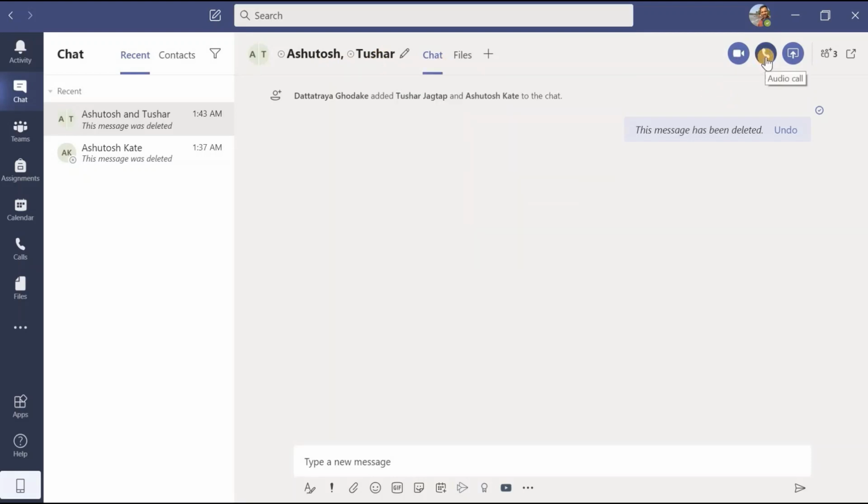Then by clicking here I can make the audio call as well as I can make the video call. Similarly, during video call, if I want to share the screen with Ashutosh and Tushar, easily I can share this screen by clicking on this button. Now beside that button, once again, if I want to add few more members inside this group chat, I can click on the add people and I can add the number of persons which I wish to add inside this group chat. Suppose I want to leave this group chat, there one more option is there.